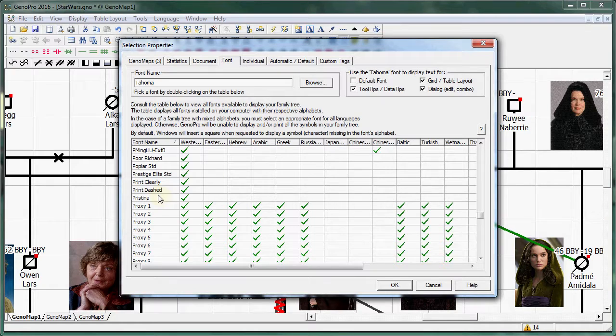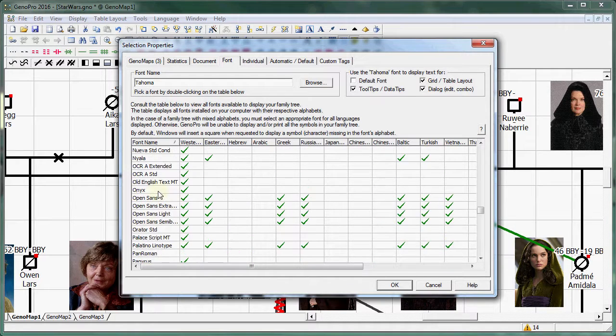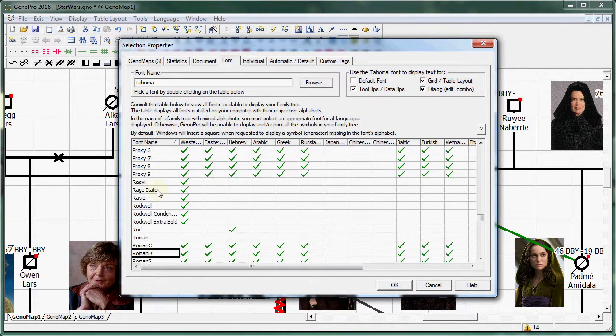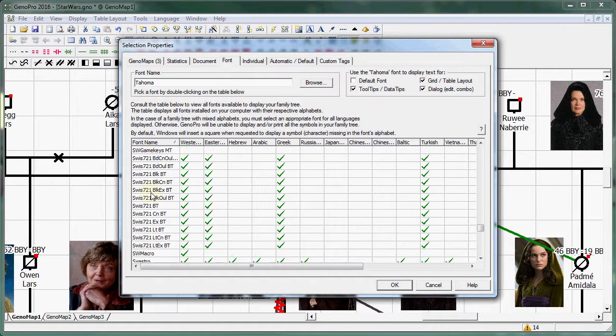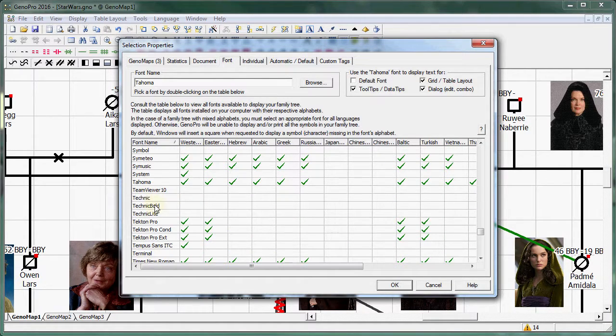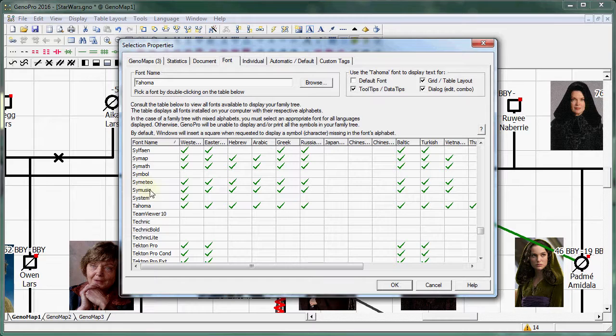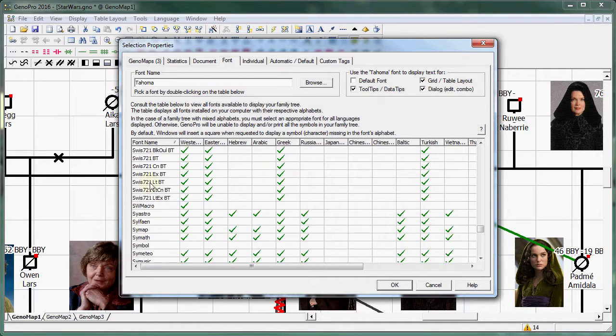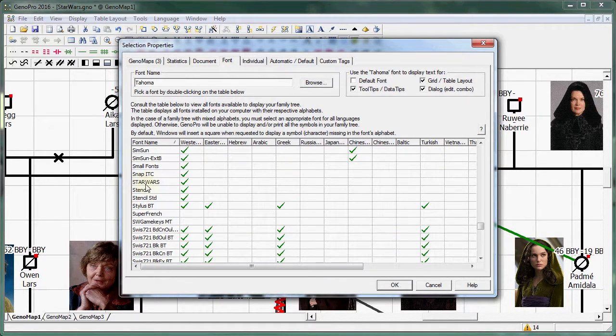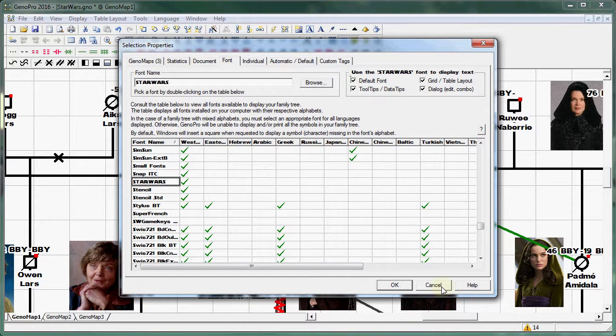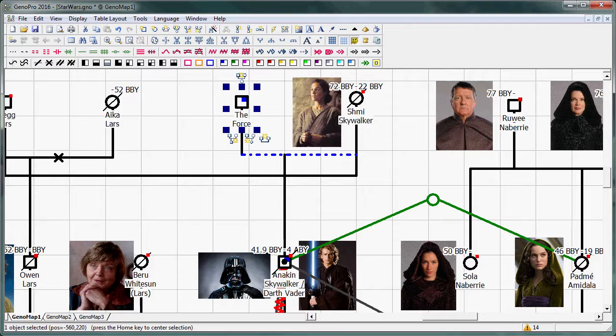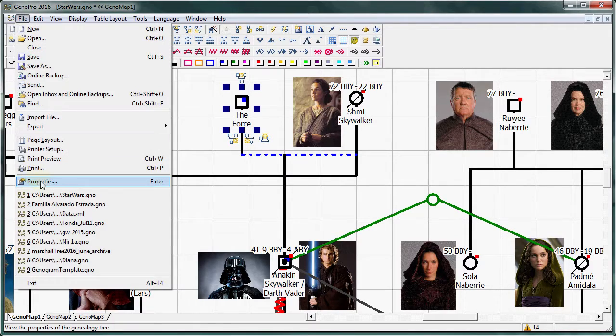So there's a couple of ways to do that. You can simply look for it and scroll and find the Star Wars font, but that can take a while. It should be somewhere around here. Oh, there it is. And I can double click here. Okay, I'm gonna hit cancel. But I can also do it a little bit quicker.